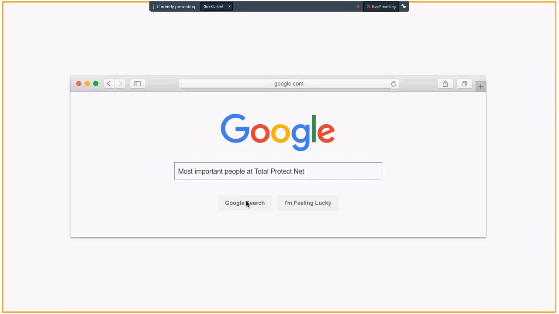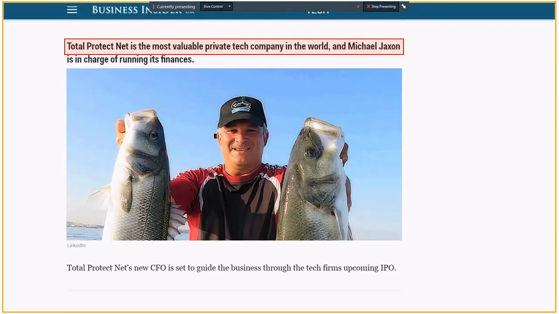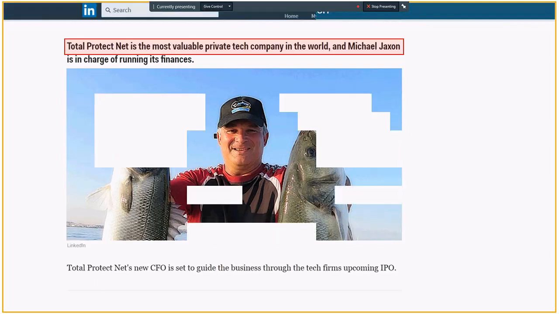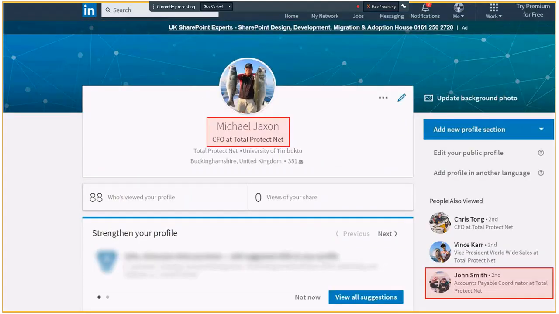So, for example, I want to attack a company called Total Protect. I need to get money from someone there. So I just go online, I look for the most important people at this company, and it shows me an article about some guy called Michael Jackson. I pick this guy's name, and I find him on LinkedIn. I can see on the right side, there's some guy named John Smith, who definitely is reporting to this guy, because this Michael Jackson is a CFO. John Smith is an accounts payable guy. And I can see John Smith's profile.